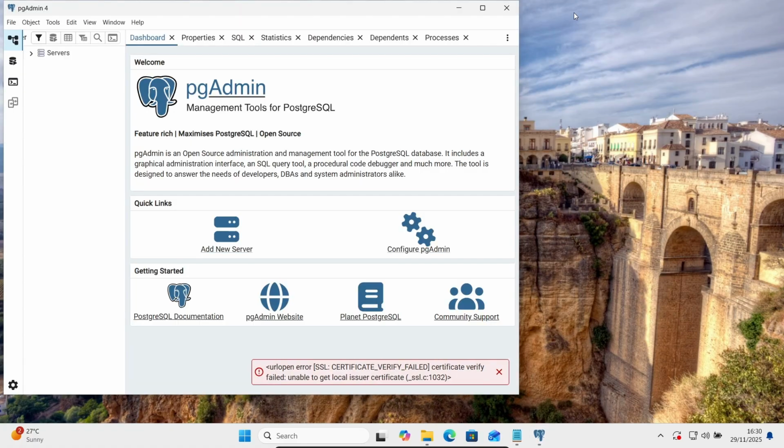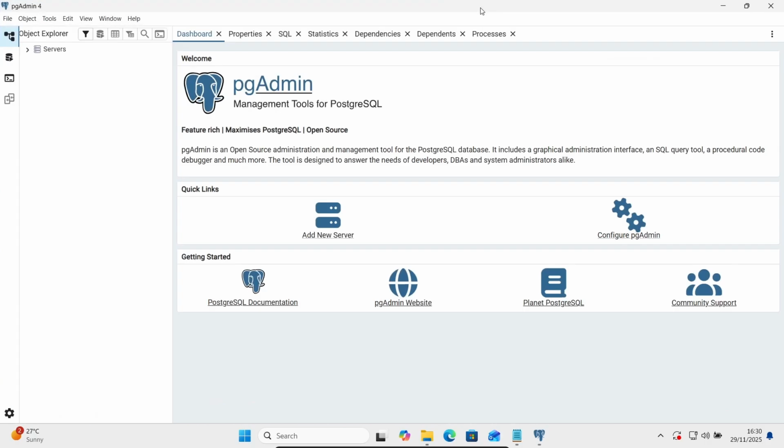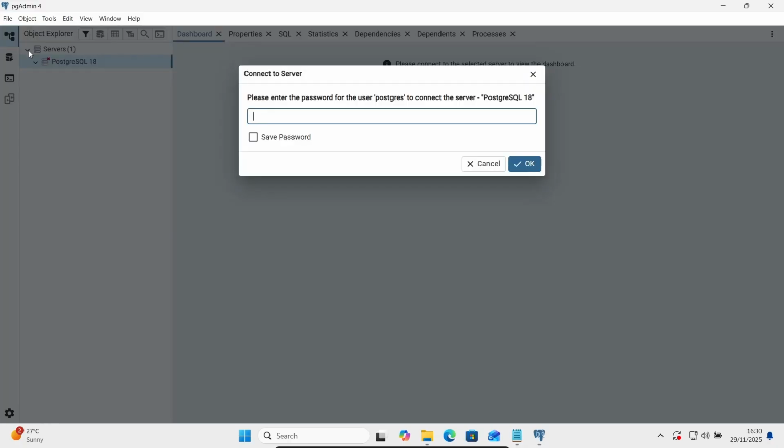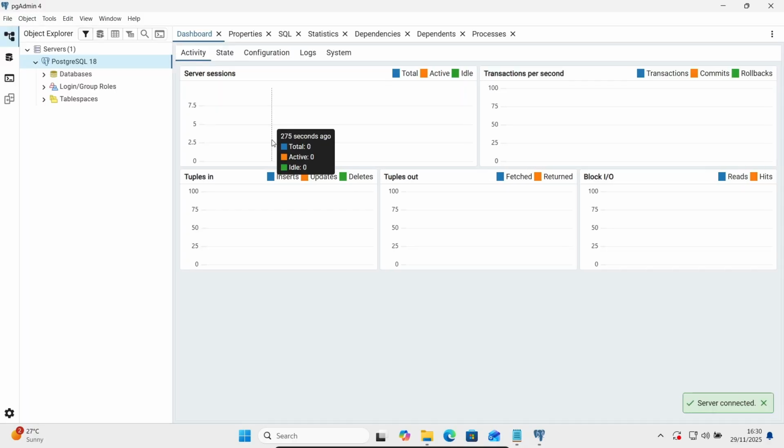Now you can see pgAdmin here. Thereafter, the query tool and the default workspace. Let's click on the server, or double click. Then you need to give your password for the postgres. Then after giving the password, click on OK. Now this is connected.